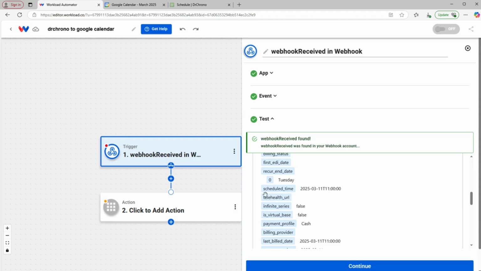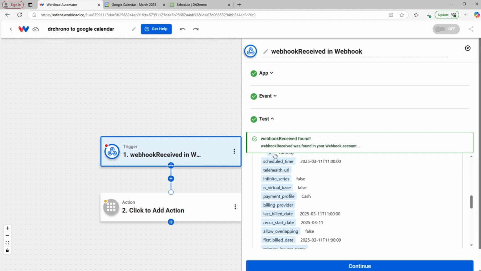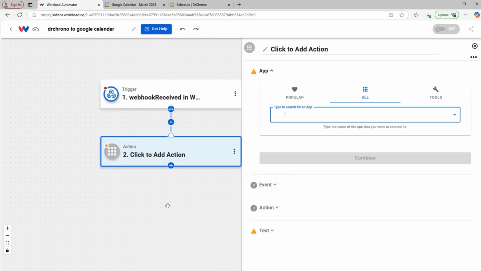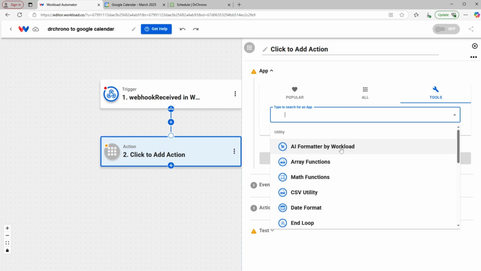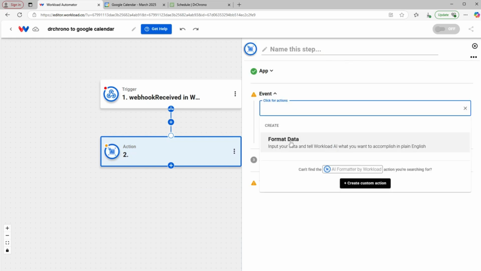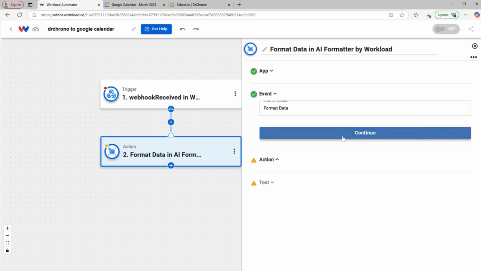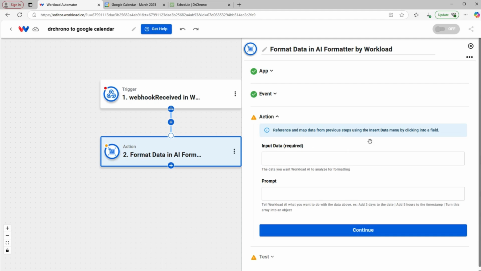The only thing is that scheduled time is in a format that Google Calendar doesn't like. So we're going to quickly change the scheduled time format so that it can be easily input into Google Calendar. So I'm going to click on the Add Action box. I'm going to use a tool. We're going to use our AI formatter by workload. And what this tool does is formats the data. It basically allows us to take any of the information we receive from a previous step and then uses the power of AI to convert that information into whatever format is easiest for our workflow to function.